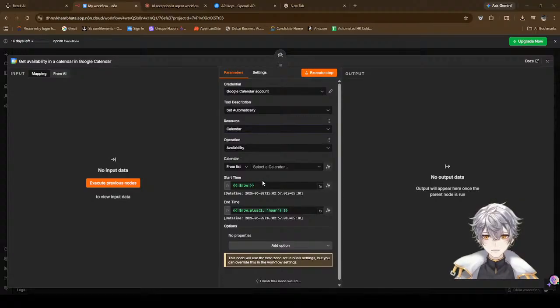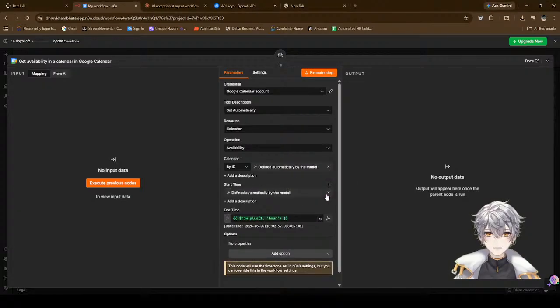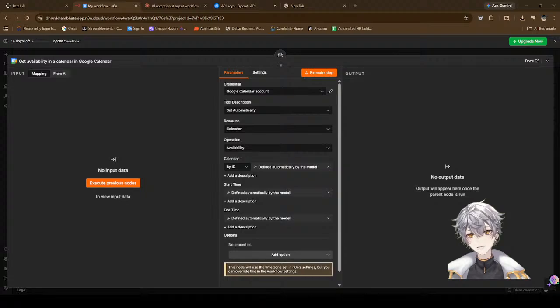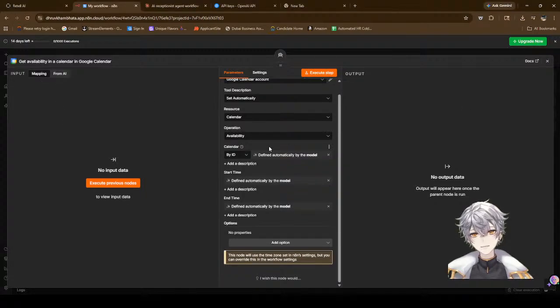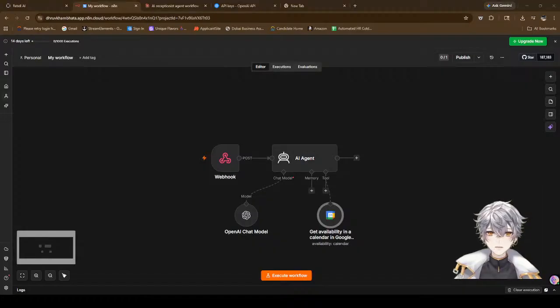We want to let the AI define it basically, and then you can do the same for the end, or you can just keep it as like 1 hour from now. But it's pretty simple. You don't have to change anything else. And then all you have to do there is add a respond to webhook. So respond to webhook, and it's the first incoming item. And just like that, you have successfully created the availability one.